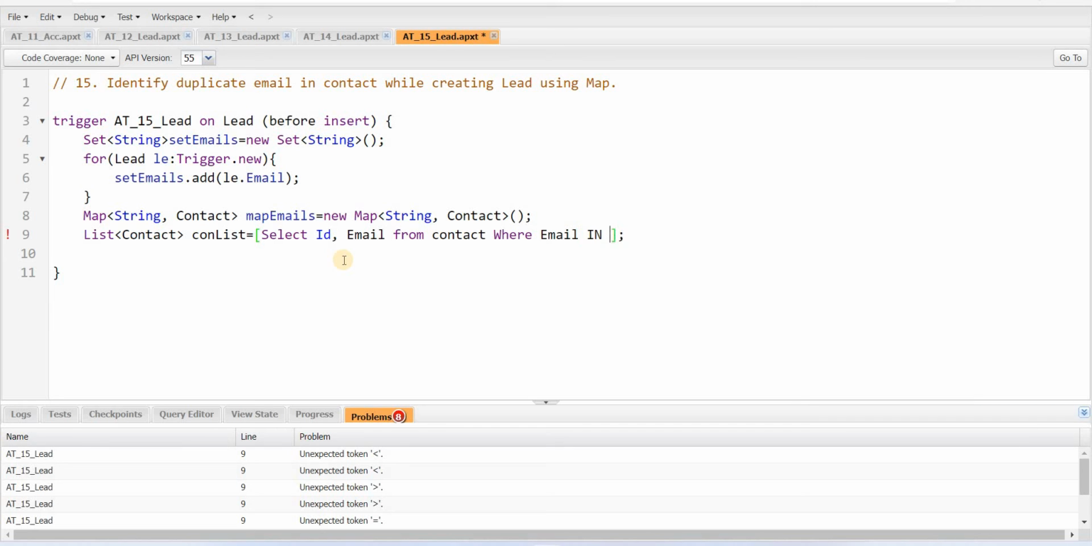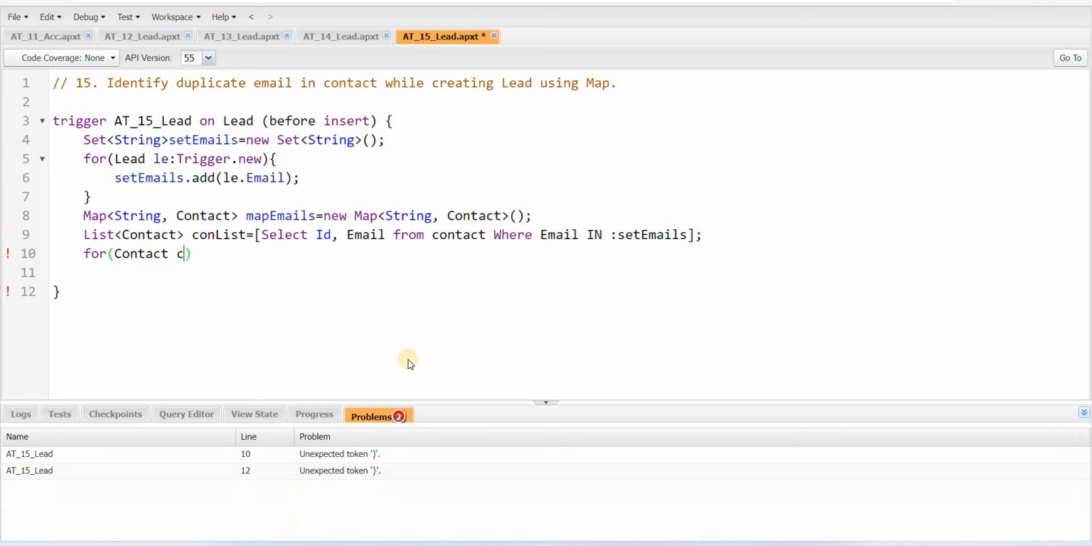email in, Control C. This is a reference field, right? Set emails. For I'm iterating each contact in the con list. Okay. For each contact, see in con list. This is what I'm talking about. Now I'm iterating each contact. I am adding each contact and each contact email to the map.